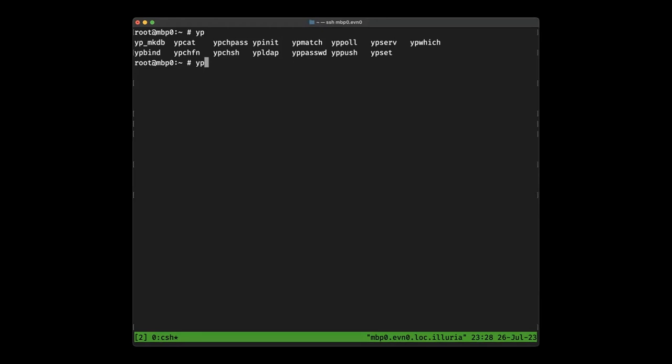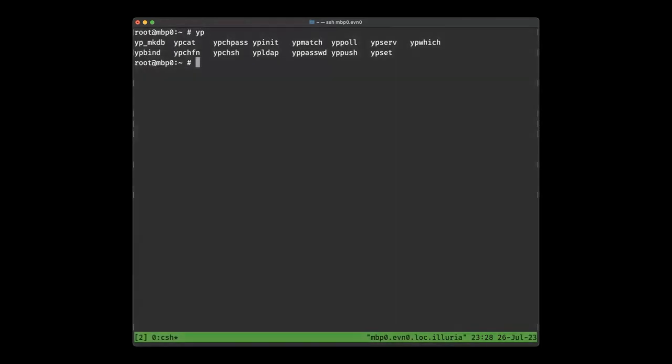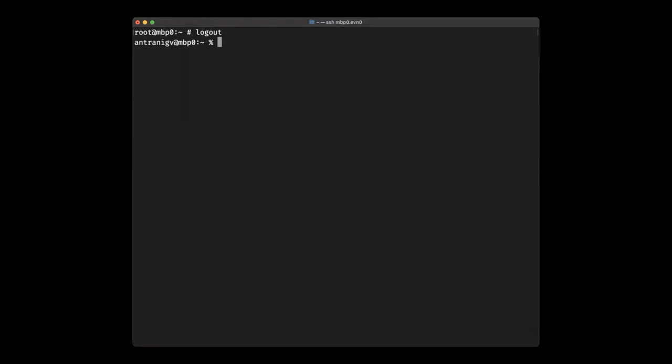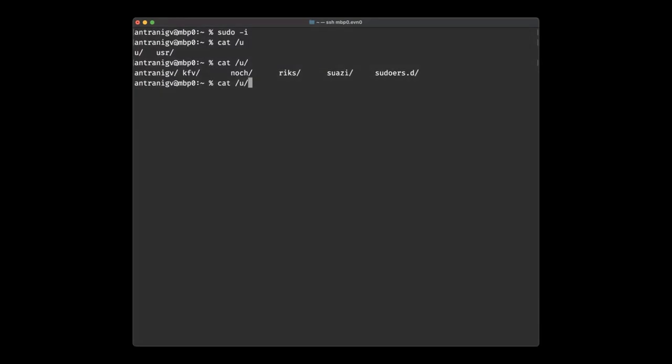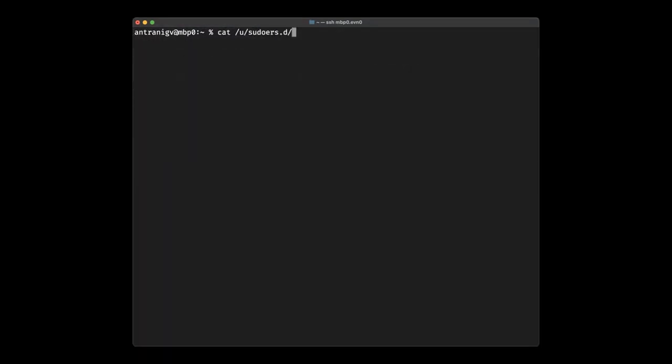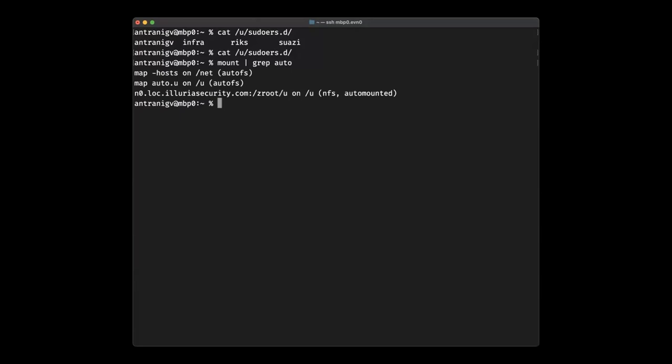But we're pretty happy with Yellow Pages. We never had any issues. Right now, I'm using sudo with Yellow Pages. So sudo -i will actually run one of these things in /etc/sudoers, right? And this is included in there. So we're using AutoFS for home directories, PWD. There you go.